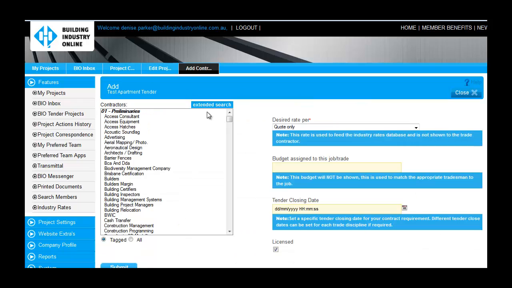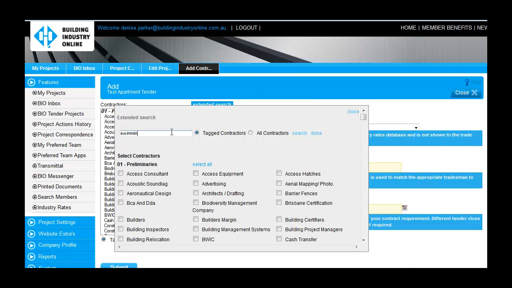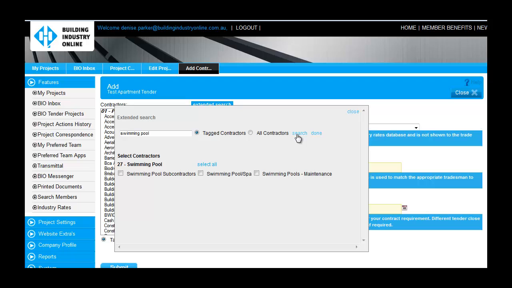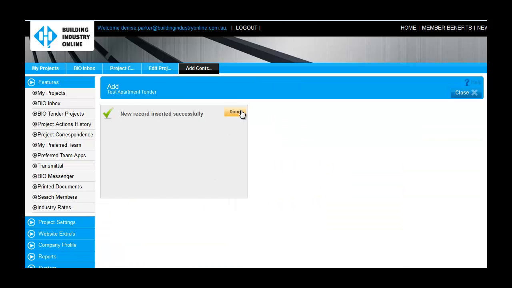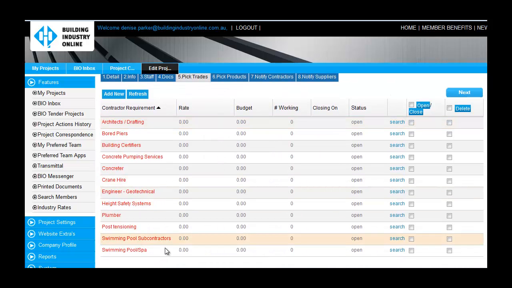My template doesn't provide for a swimming pool, so I'm going to add this to the trade requirements by clicking Add New and searching for Swimming Pool. I select the skills I need and click Done. If you didn't load a project template, you would simply go through and add your trade and product requirements individually, and then repeat for your products in tab 6.